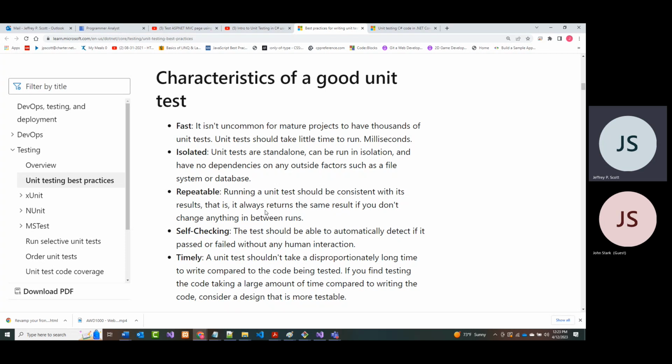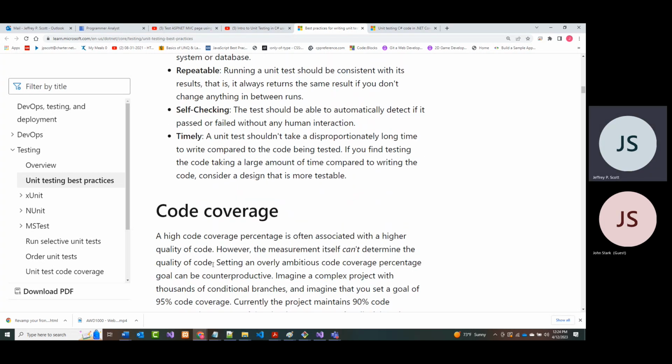All right. Repeatable. You should be able to run it over and over and over again, and it should have the same results every time. All right. Self-checking. It should automatically know whether or not it passed or failed. You're going to see some of that in just a minute. All right. Timely, as it says, it shouldn't take long to write.